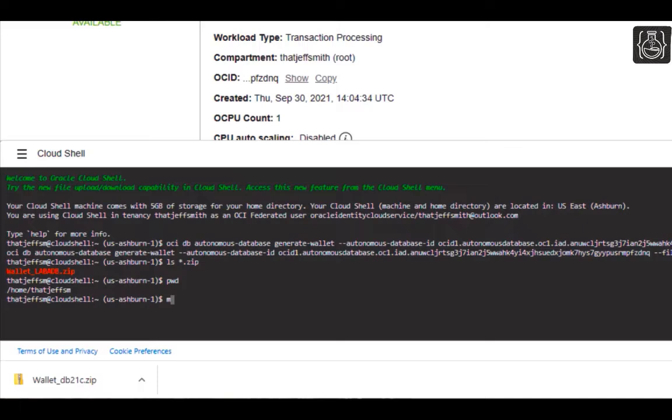Now let's log into your ADB with SQLcl. SQLcl is a free command line interface for Oracle Database. It offers inline editing, statement completion, and command recall, and works with older SQL*Plus scripts. So we create a Live Labs directory and then tell SQLcl where to look for our wallet using the set cloud config command.